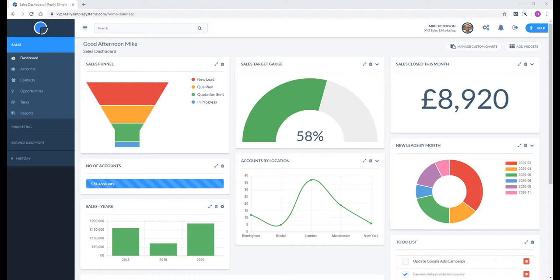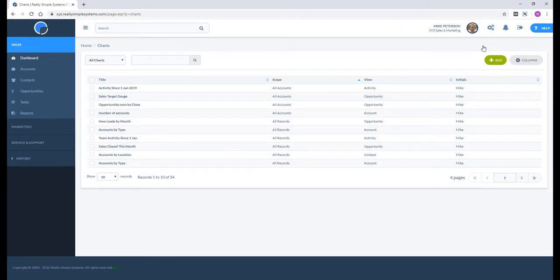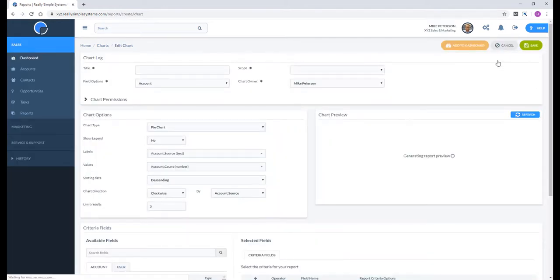So let's say, first of all, in my system here, I've got a few different widgets already set up, but we can go in and create new ones. At the top of the dashboard, we've got a button, Manage Custom Charts. If I select that one, this gives me a list of charts that I've created previously, so it may be that I'm just selecting one from there, or if I click Add, I'm going to create a new one. So you've got a similar screen to the reports screen, but with a few changes.